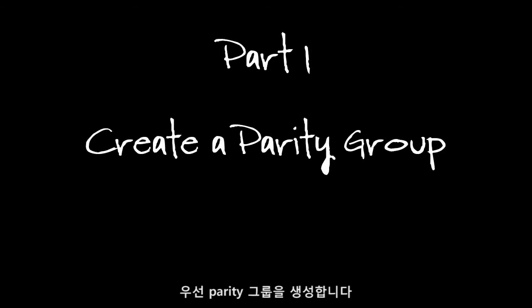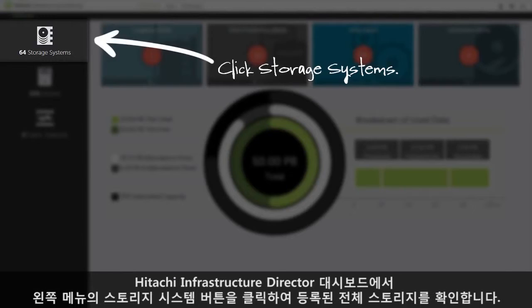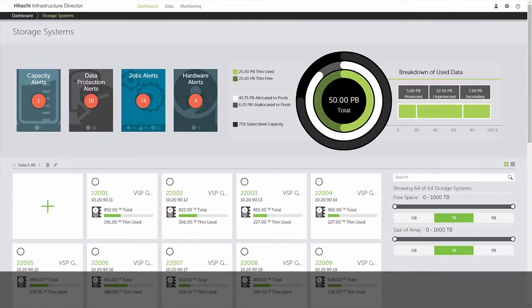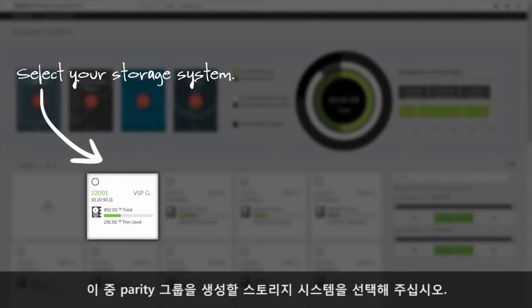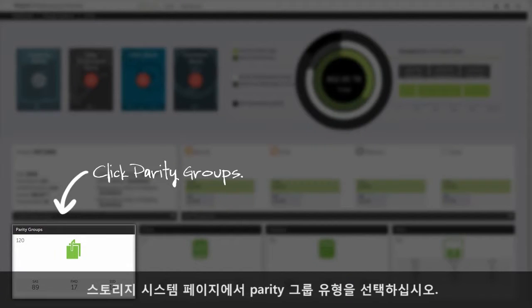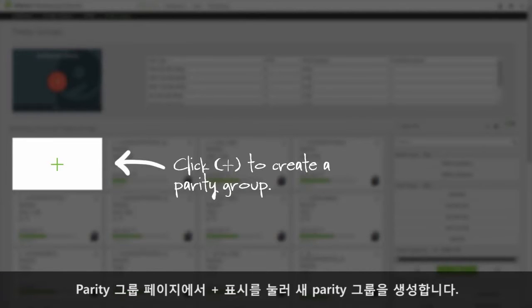First, create a parity group. From the Hitachi Infrastructure Director dashboard, click the Storage Systems button on the left menu to view all of your registered storage systems. Then select the storage system which you'd like to create a parity group for. In the Storage System page, select the Parity Groups tile. In the Parity Groups page, select the Plus tile to create a new parity group.